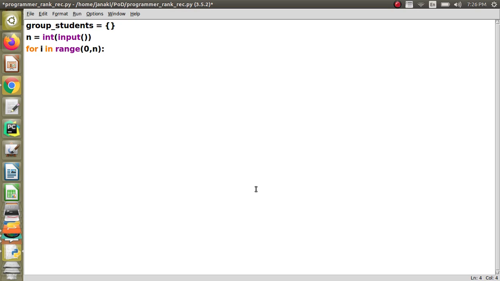Let me say details is equal to, I am going to read it, and it is just separated by space. So I am going to use the split function for splitting it. As per the input format given in the problem, the first value will be the name of the student, the second will be the number of easy problems solved, the third will be the number of medium, and the fourth will be the number of hard problems solved. So let us calculate the score.